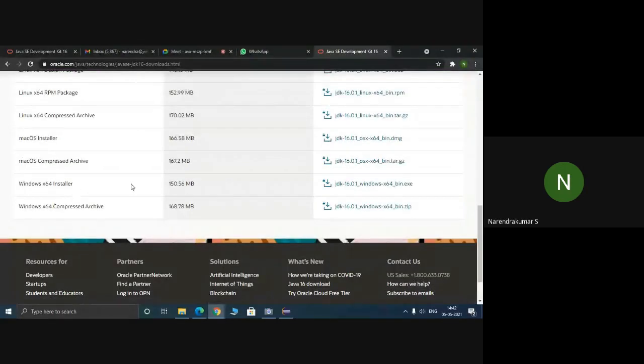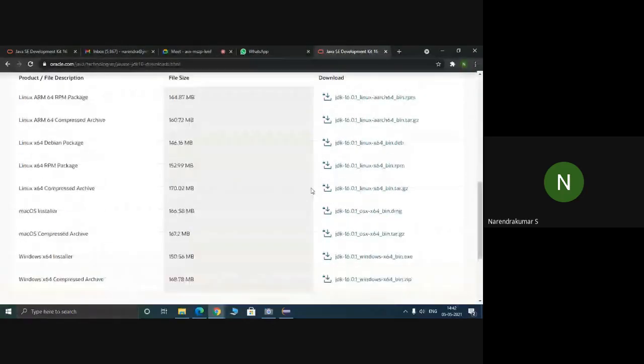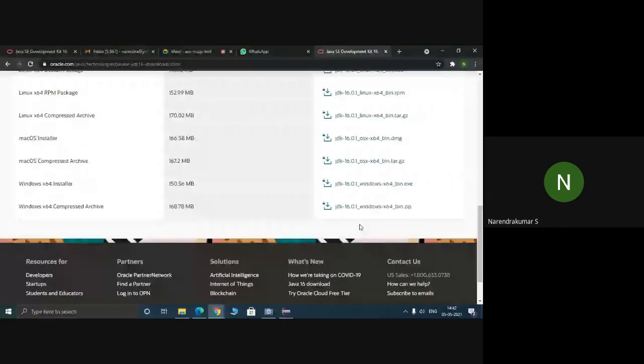If you're working in Windows, you choose this JDK 64-bit system. If you're working in Mac, you choose this one. If you're working in Linux, you choose the appropriate JDK. We have two kinds of files here: .exe and .zip. Whichever you need, you just get those.